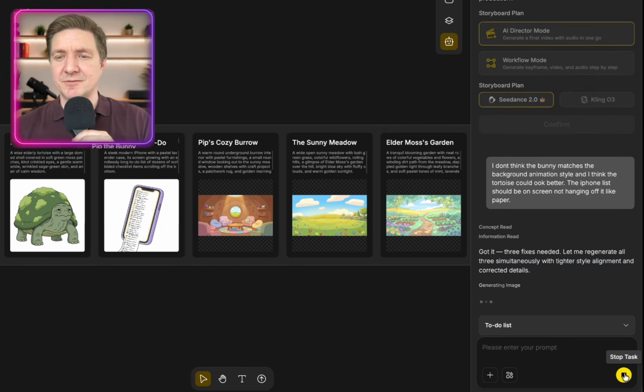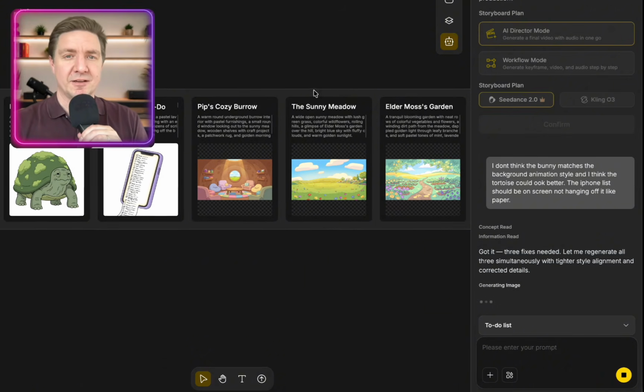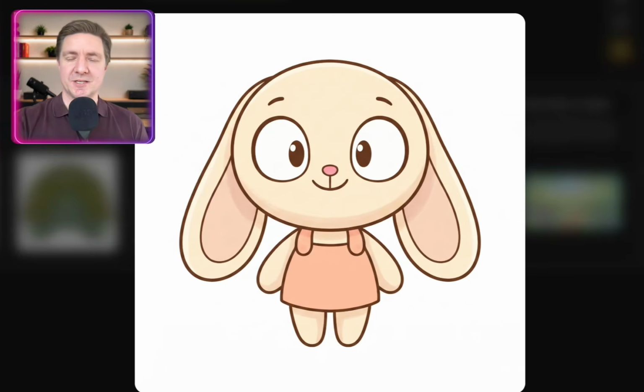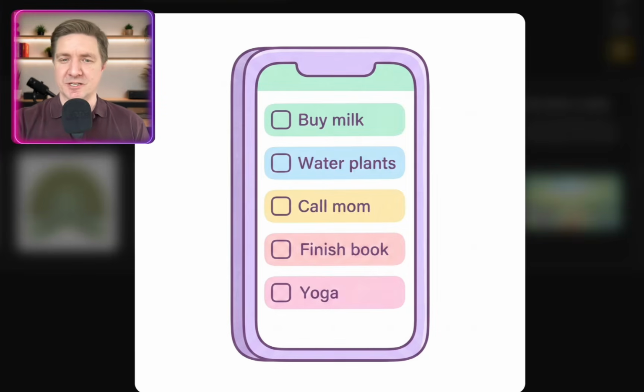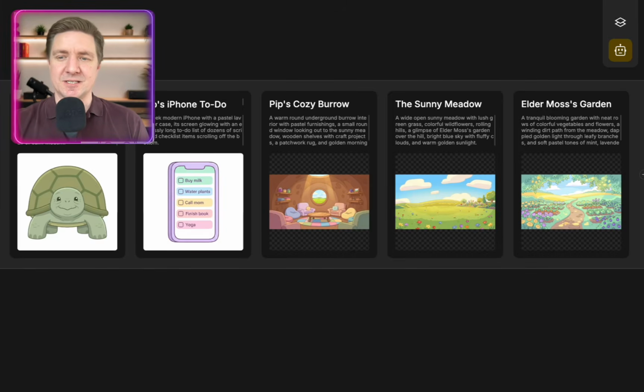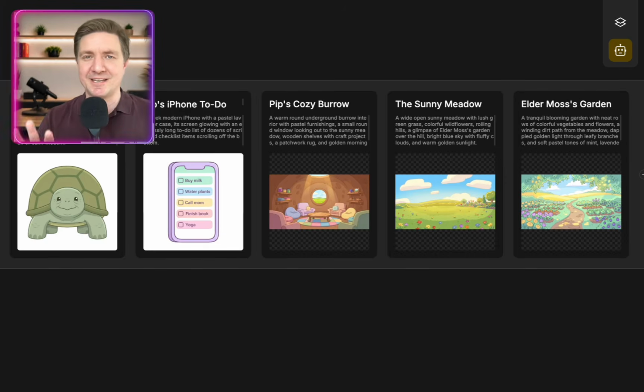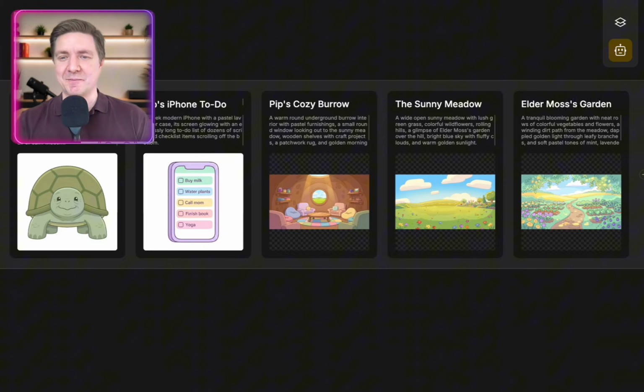I'm happy with the backgrounds, so it's going to regenerate those images for us now of the characters and of the iPhone. I'm much happier with these. We've got this one here of the bunny and this one here of the tortoise, and the phone as well is looking great. So this is exactly what I want. So we're going to carry on to the next stage of creating this animation.